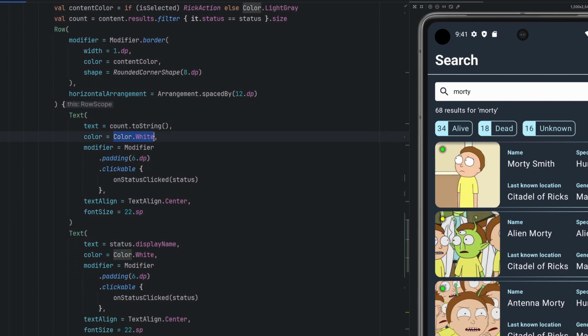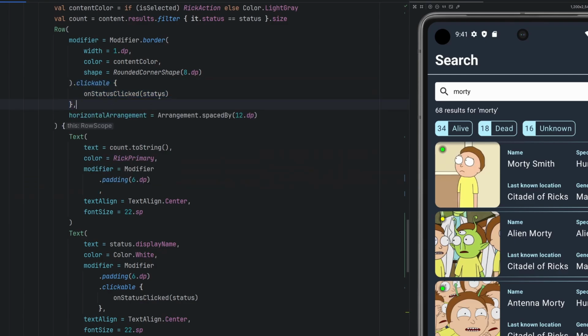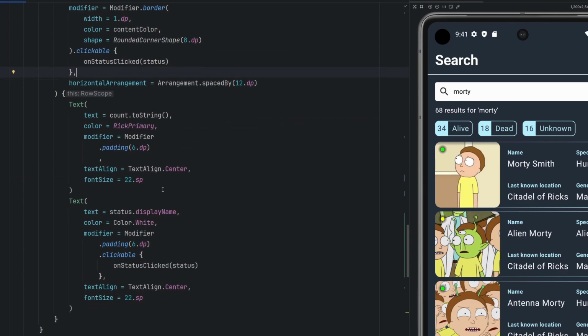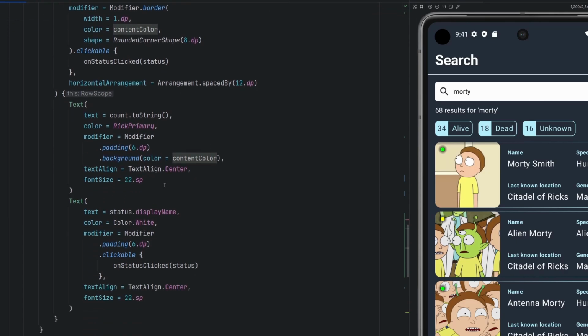Our color is not going to be white here. This is just going to be the Rick primary. We don't need this clickable anymore on that part of things, but we do want it on the entire row there. So we don't need the individual element being selected. We're going to go ahead and set the background color equal to our content color, right? Which reacts based upon if it is selected or not, as a friendly reminder.